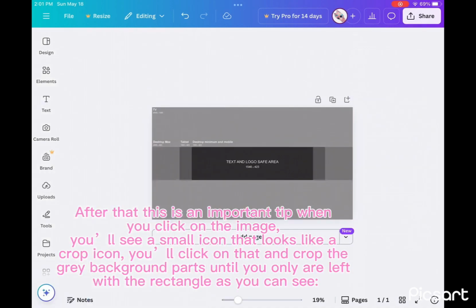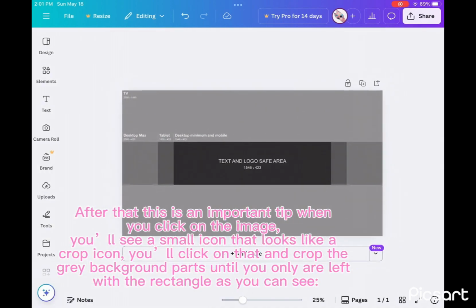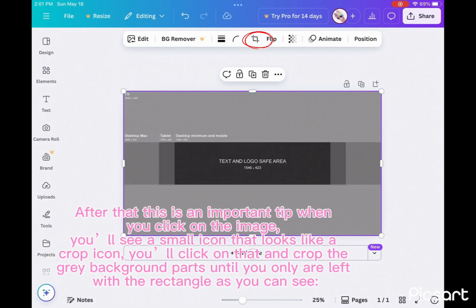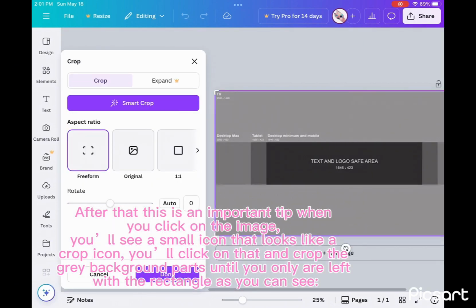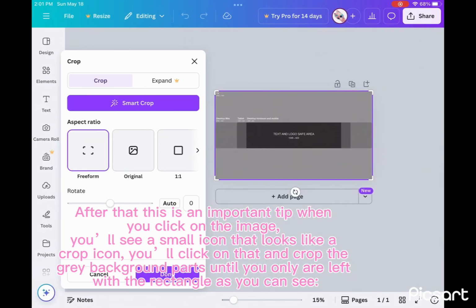After that, this is an important tip. When you click on the image, you'll see a small icon that looks like a crop icon. You'll click on that and crop the gray background parts until you only are left with the rectangle, as you can see.